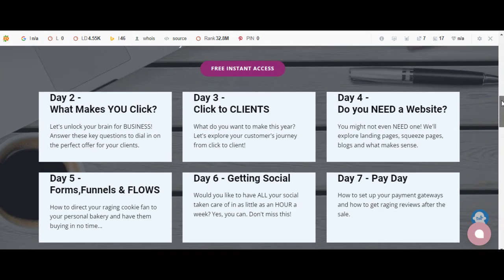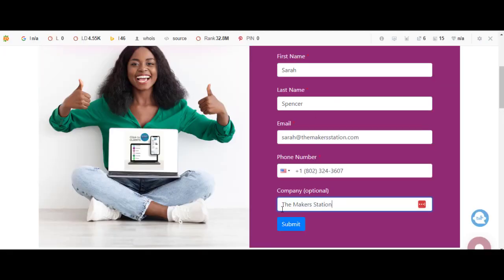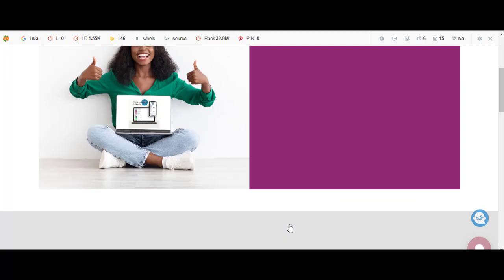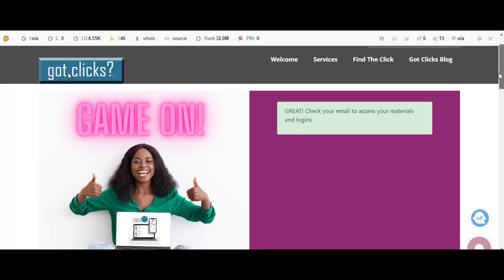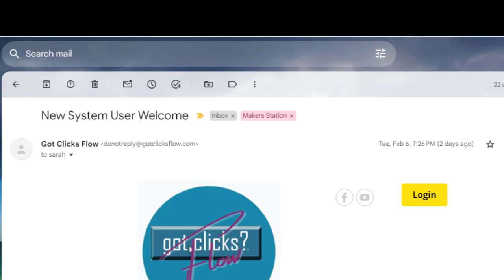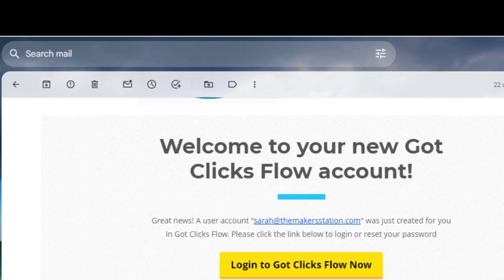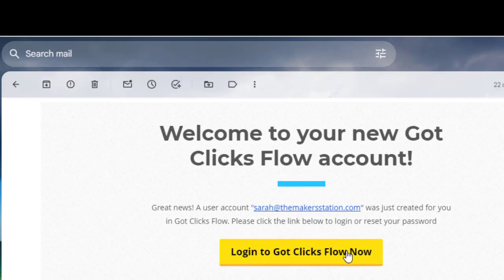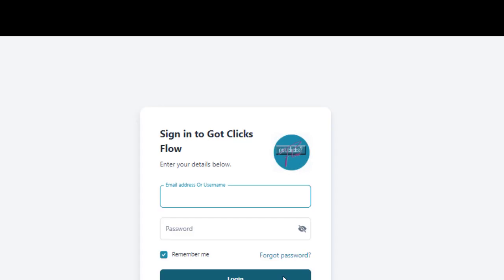what makes you click, click to clients. Do you need a website? We're going to show you how easy it is to put all that stuff together in here. So once you go ahead and register, check your email. You're going to get a couple of emails in there, and just go to the new system user welcome page, and you just click on that to log into your GotClicks flow. And that is going to take you in for your ID and password so that you can get into the system.